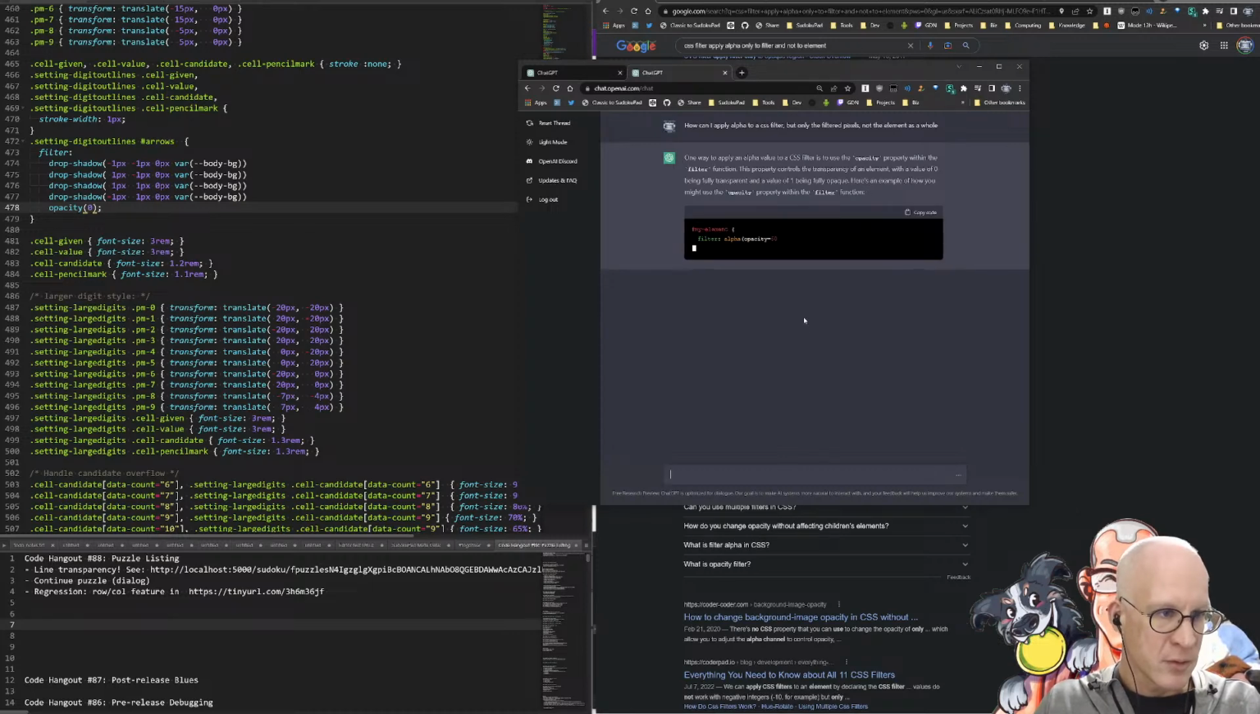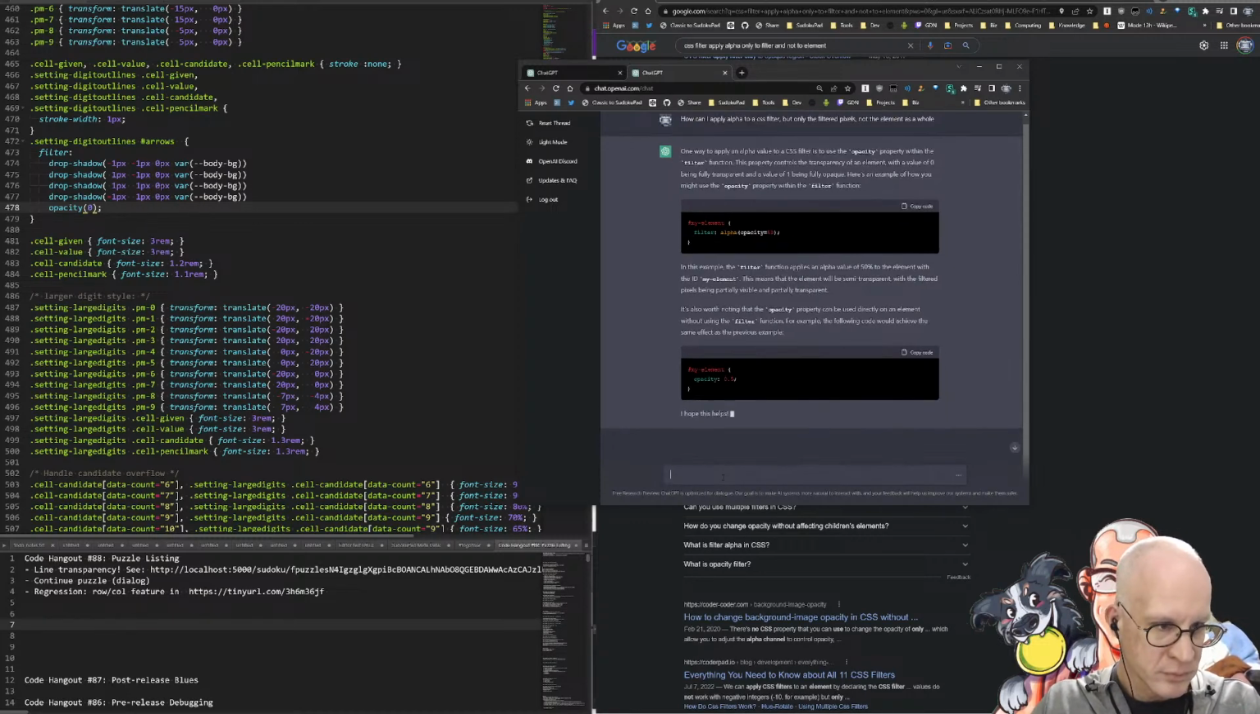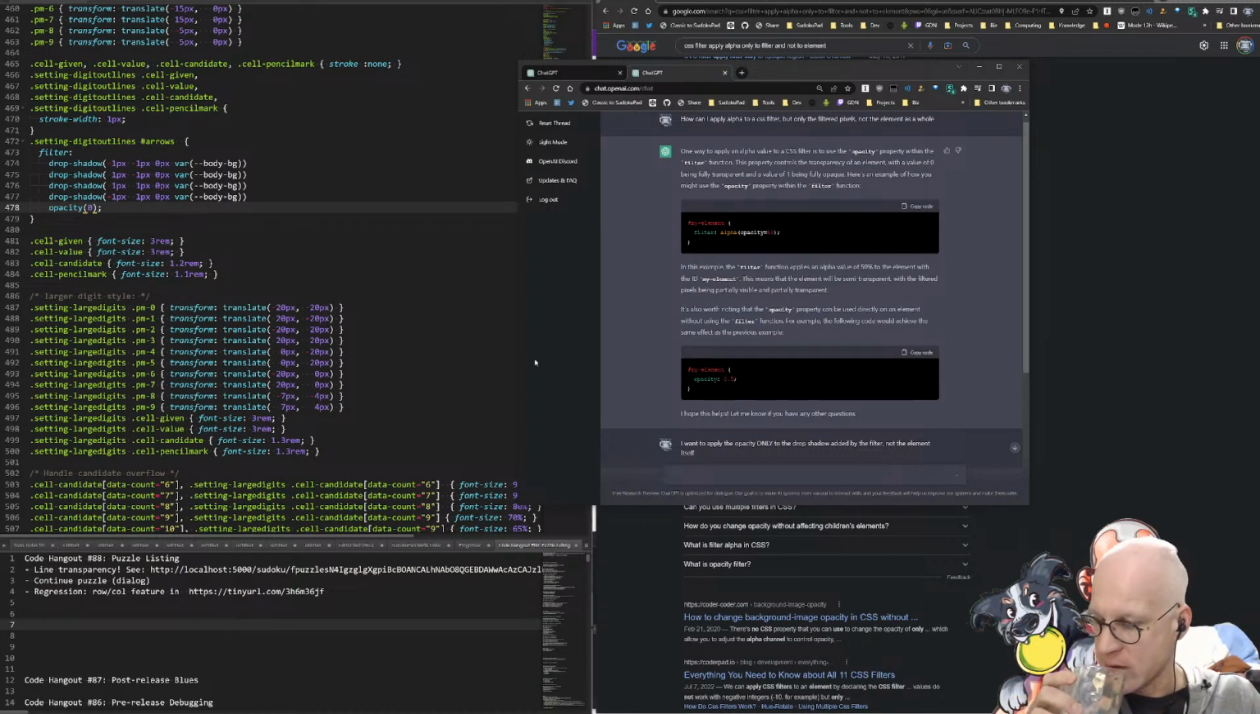From 0 to the filter function. Element. This means, yeah. I want to apply the alpha, the opacity, only to the drop shadow added by the filter, not the element itself. I mean, I guess one way of doing it would be to clone the element somehow. Duplicate it, basically, and then have a second version of it just for the outline.